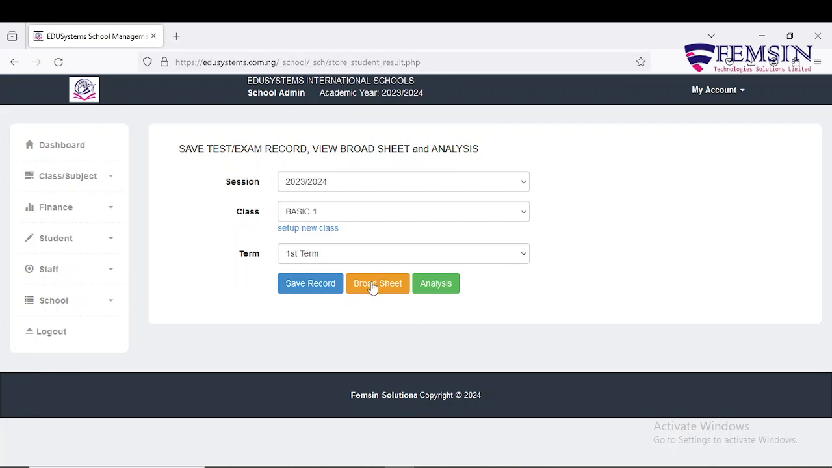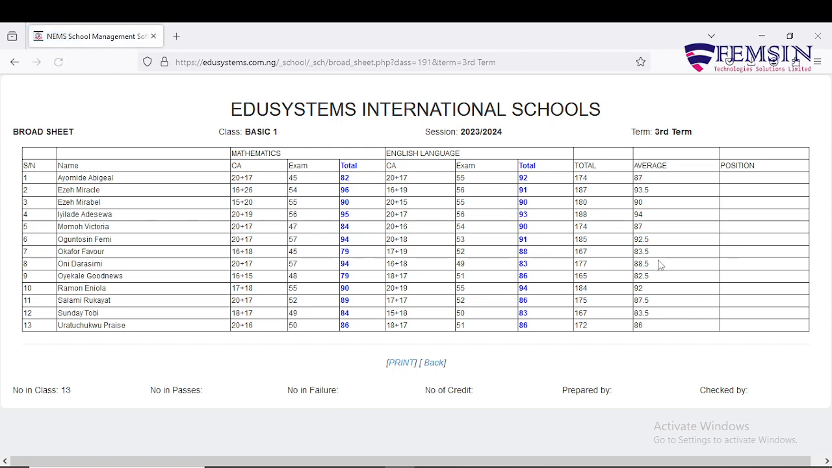So now let's go back to that broad view. I'm going to select third term broadsheets. So this broadsheet. So as we are having the subjects, the system will be creating columns for the subjects as you are inputting their record. So now we have done for mathematics, we have done for English. So once we are done for civic education, it will create for civic education too. Once we do for fine arts, it will create for it again. So once we do for social studies, it will create for social studies again. So this is the broadsheet.